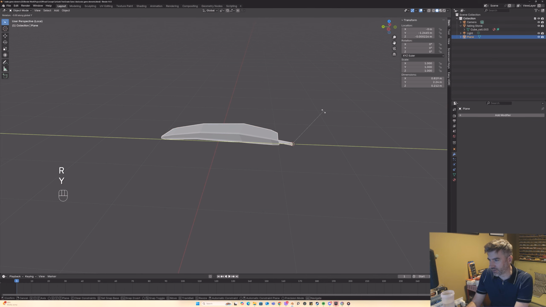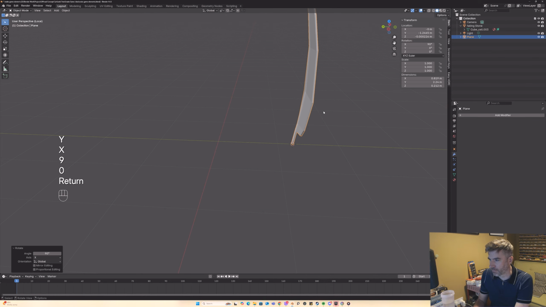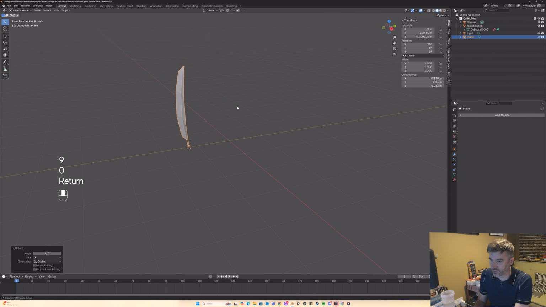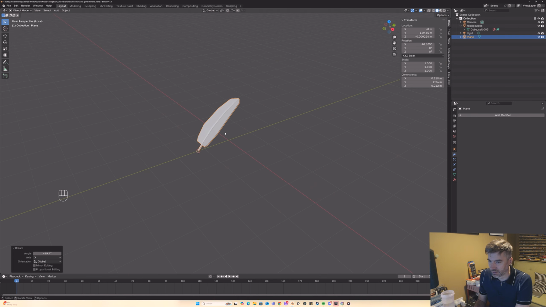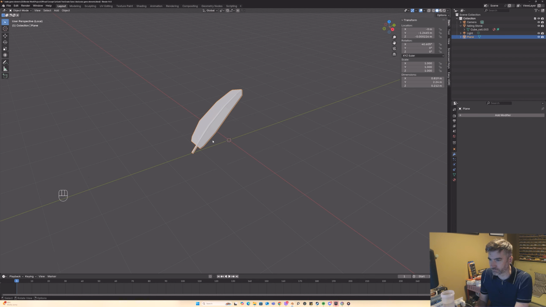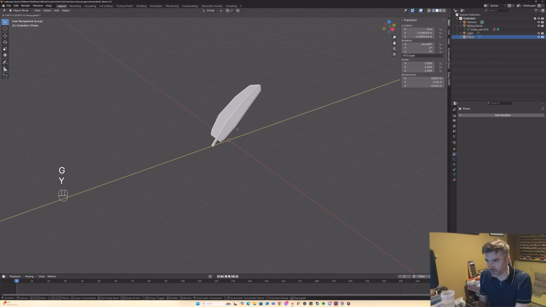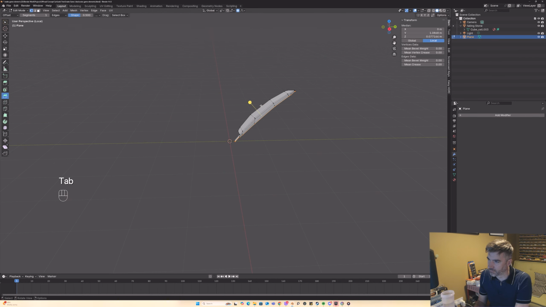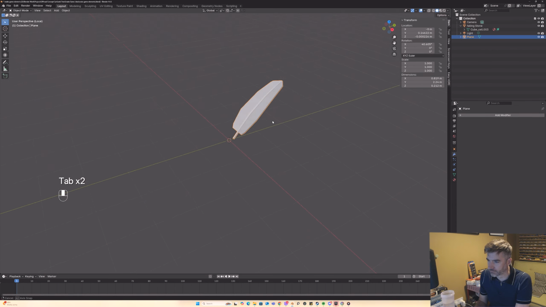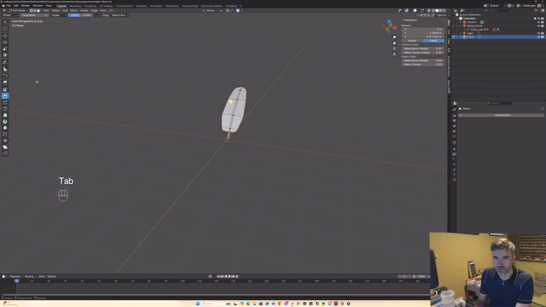And now if we rotate it on the X-axis, we've got something like this. So let's just pull it down like that. And then I'm going to hit Shift and S and put cursor world origin. And then we're going to select our leaf and do something like that. So it's just away from the center. And then we are going to use one of my favorite tools, the spin tool.